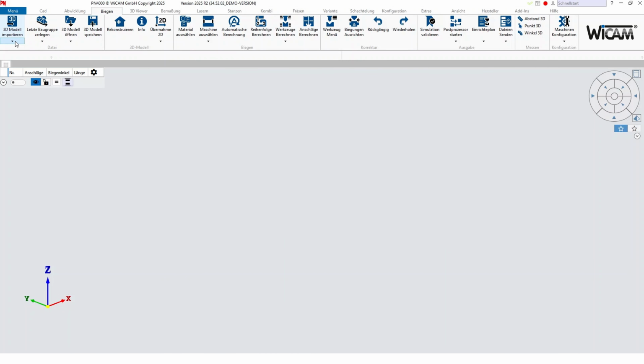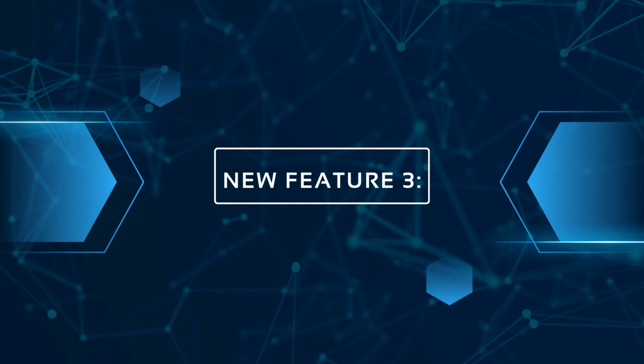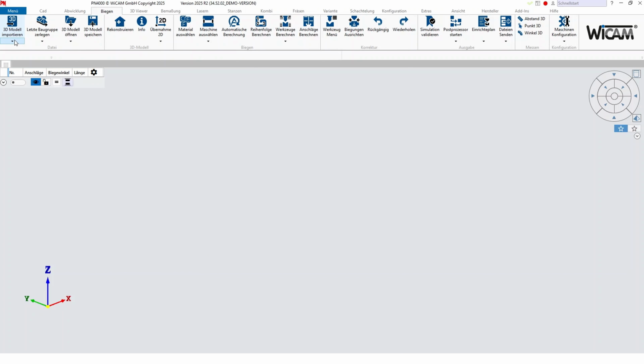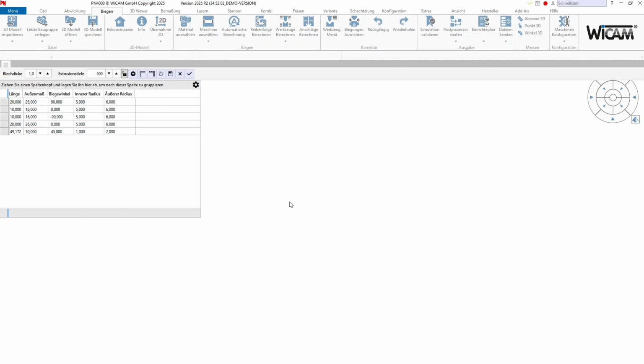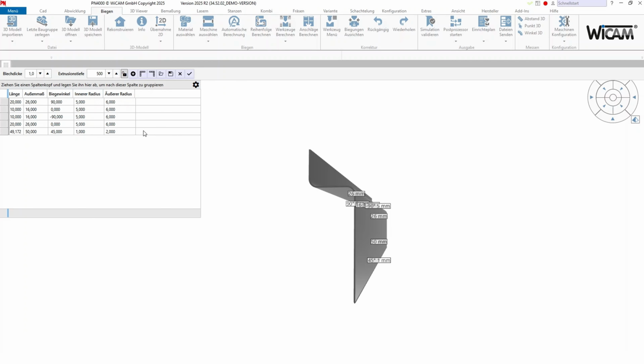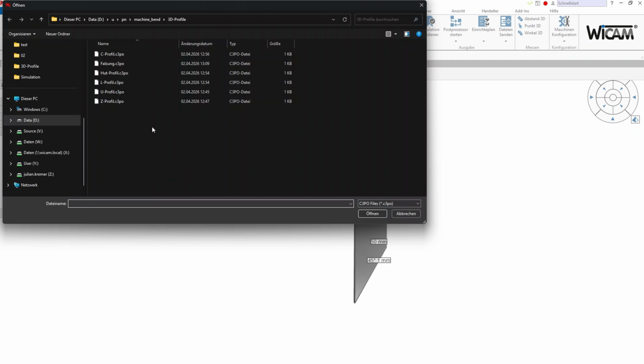The final highlight I'd like to show you is the new profile editor. With this tool, you can create profiles directly within our PNBend 3D. When you launch the function, you have the option of creating entirely custom profiles. You can also load saved profiles. We have included a few standard profiles here that you can use.